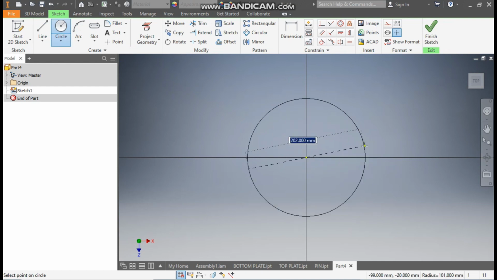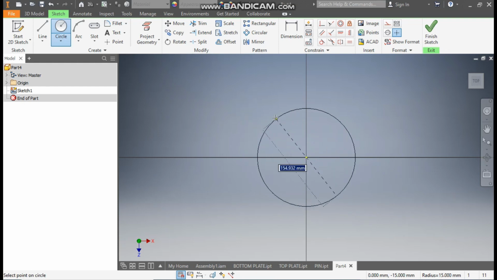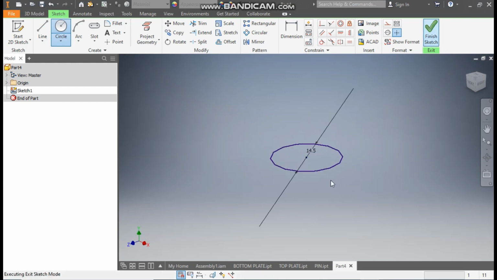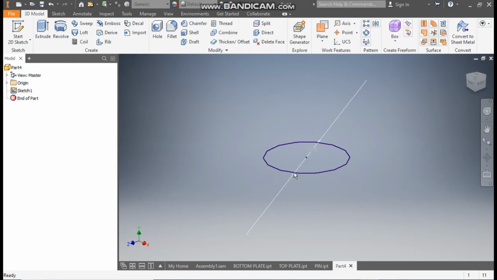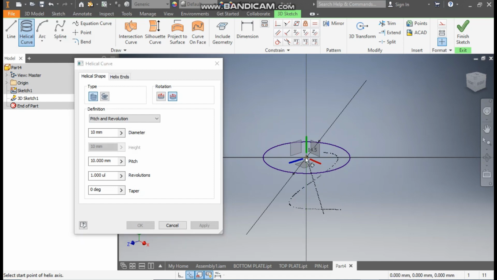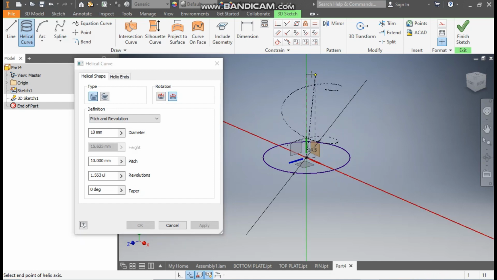We are going to make a circle profile. Here make a circle of diameter 14.5 mm. Now finish sketch. Okay, we only want this base profile of 14.5. Now from here we will take this 3D sketch to make the helical curve and take helical curve. Select this center point and select this y plane and select this green line.